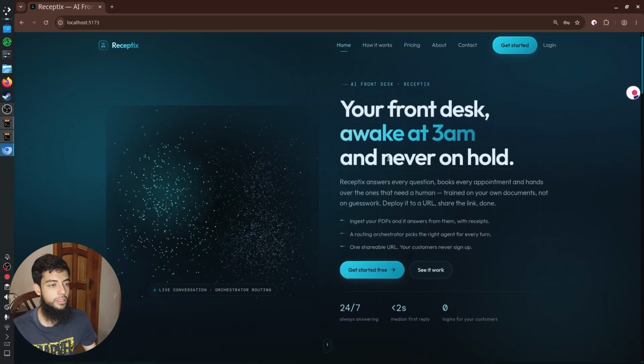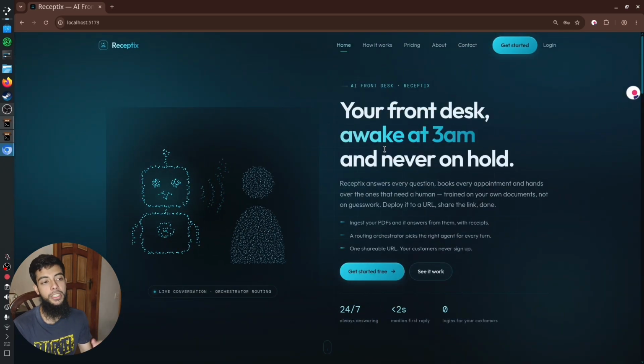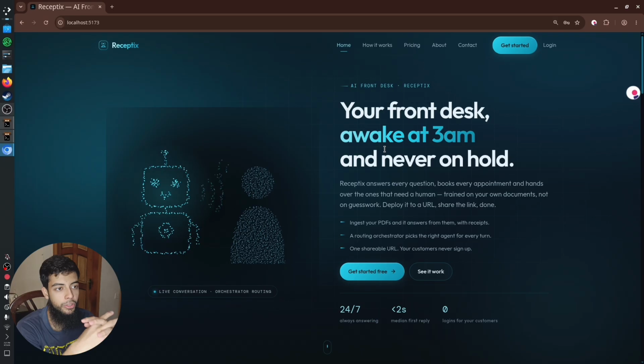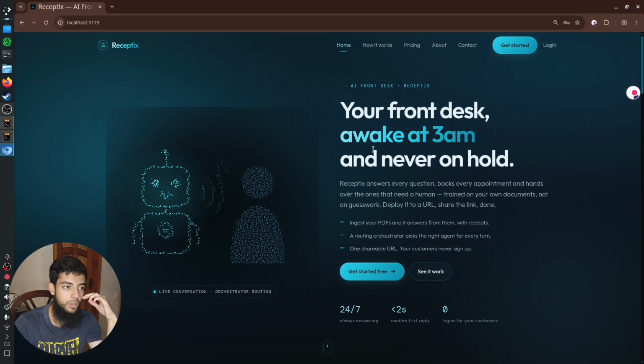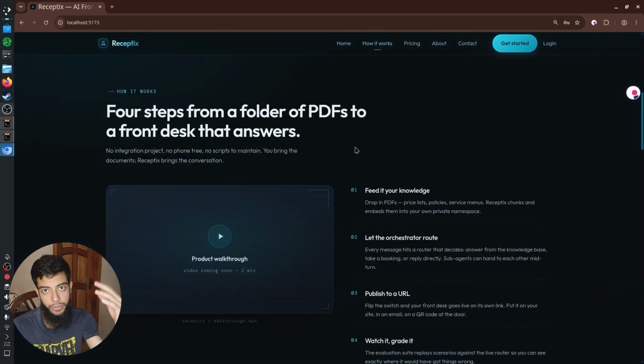So this is Receptix. It's an AI front desk. So your front desk is awake at 3 a.m. and never on hold. What basically happens is that it's a multi-agent orchestration. You have this supervisor agent, and then there are two sub-agents. One of them is the booking agent and the other one is the knowledge base agent. The system is built on top of LangGraph. LangGraph is a framework for making agents in Python, basically a sub-module of LangChain.